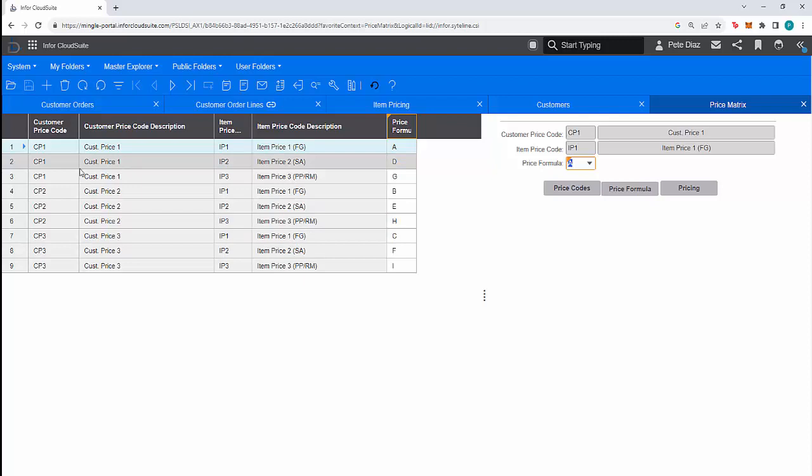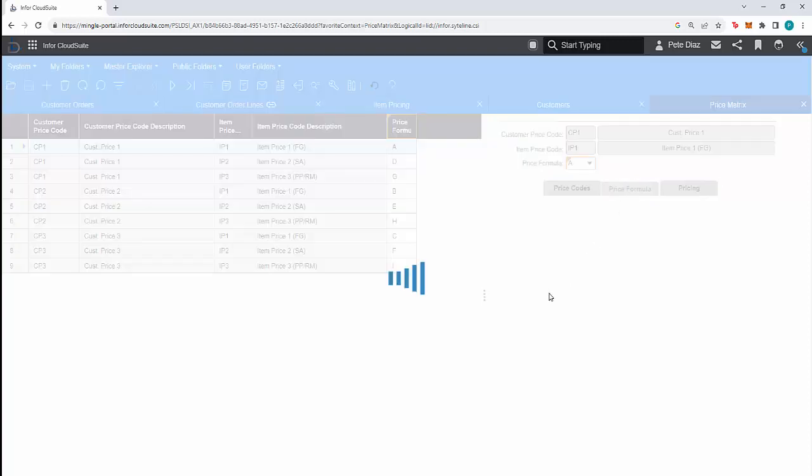So we said when our customer price code is CP1 and our item price code is IP1, that means that we're going to use formula A. What does formula A do? I'm going to click on the price formula linking button and we're going to find out.